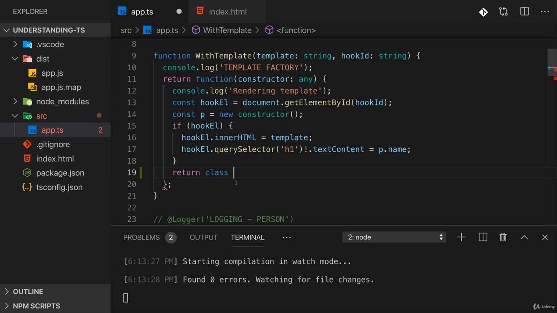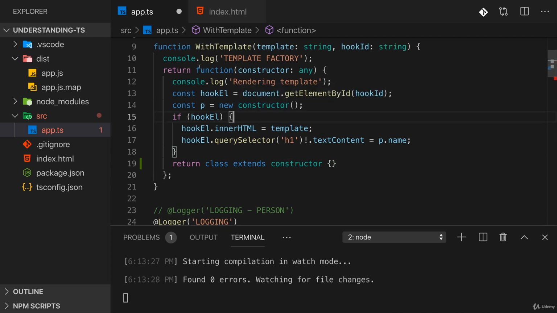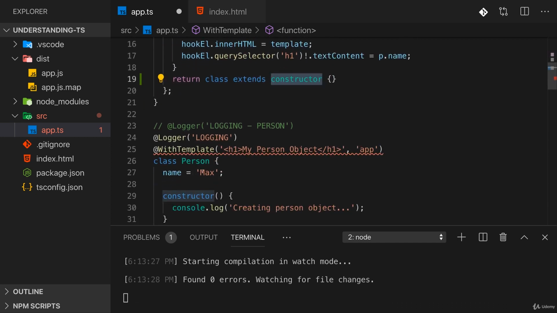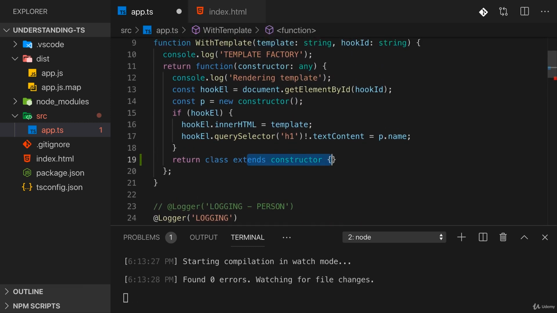And the class I create here doesn't need to have a name, but we can and we should extend the constructor we're getting here. So what I'm doing here now is in my decorator function here, I'm returning a new class, and again, keep in mind, that's just syntactic sugar for a constructor function. So I'm returning a constructor function in the end, which is based on the original constructor function, so that I keep all the properties of my original class, of my original constructor function. We don't necessarily have to do that, but I don't want to lose my properties here, so I will do it. And then in here, we can add new functionality.